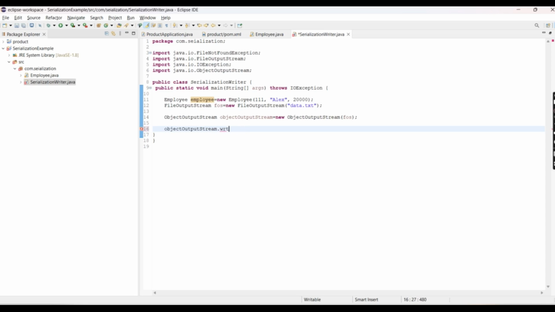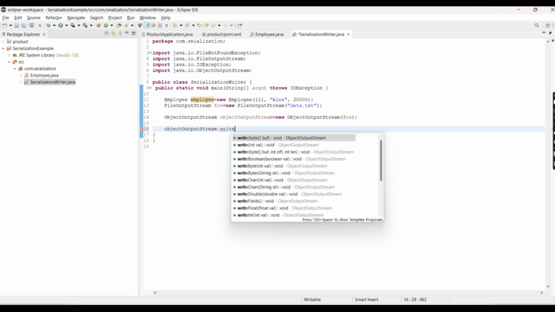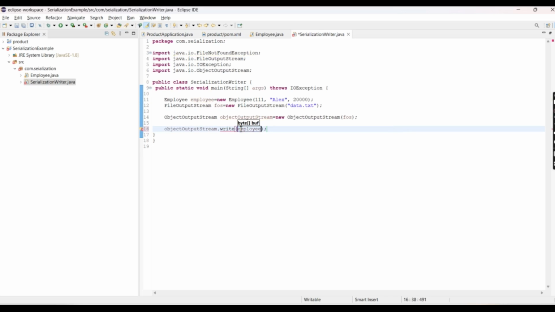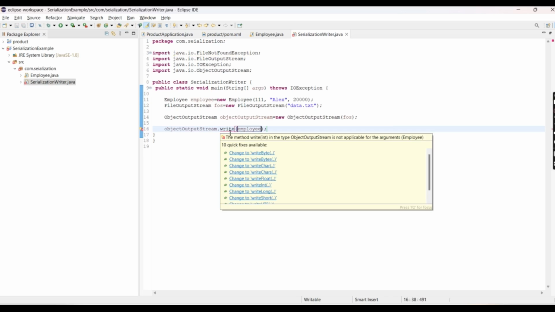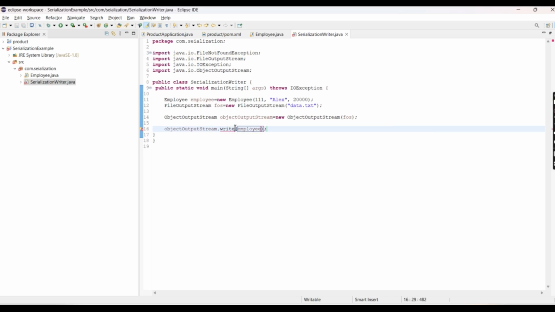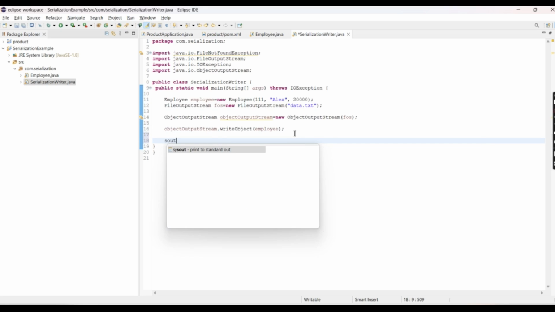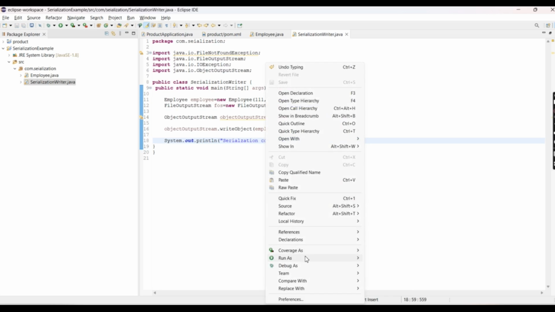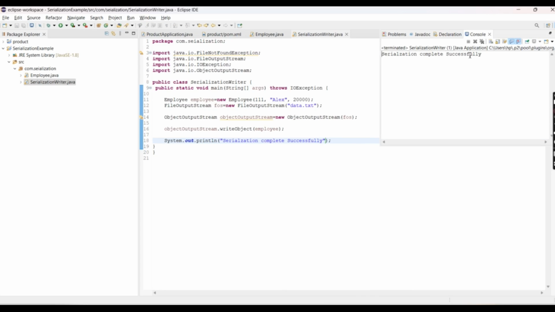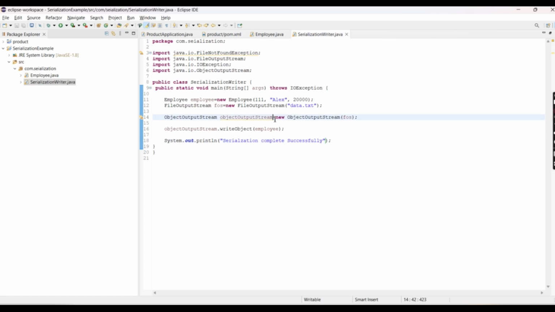So I'm going to write the state, write the employee. It will use the writeObject method. Let me write a message with sysout: serialization completed successfully. Okay, let me run this program, and it printed serialization completed successfully.